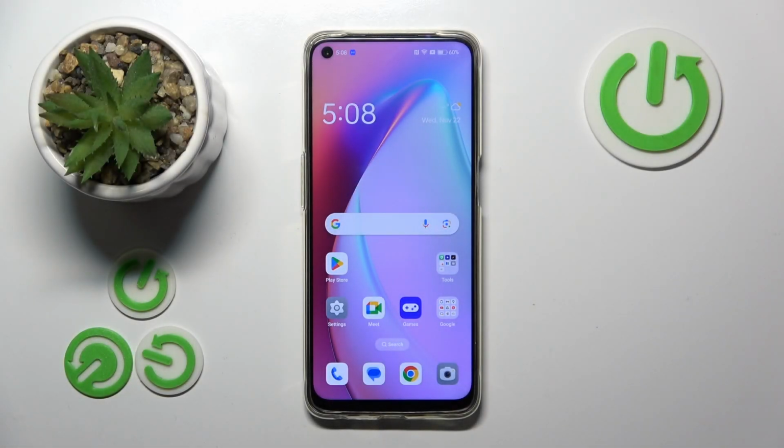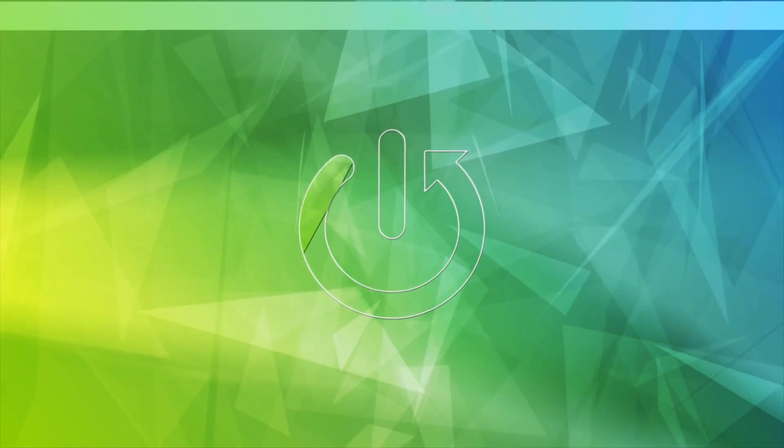Hello, in this video I will show you how to install Microsoft Edge browser on OPPO F19.